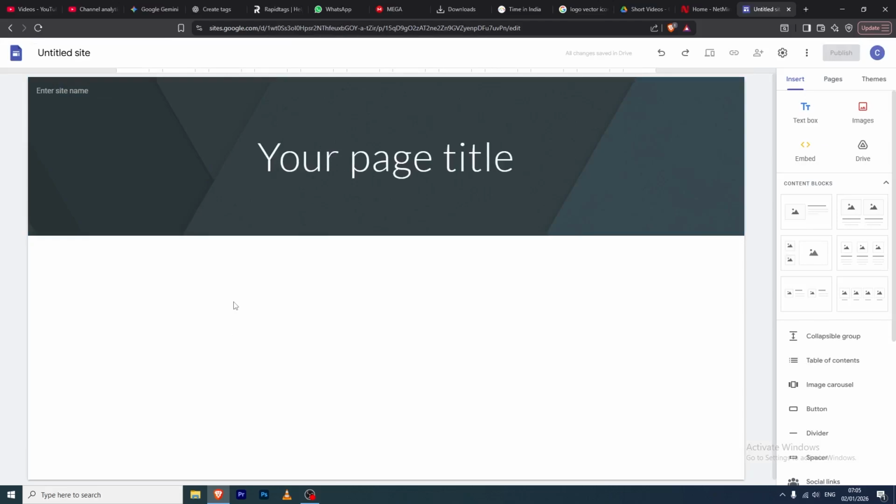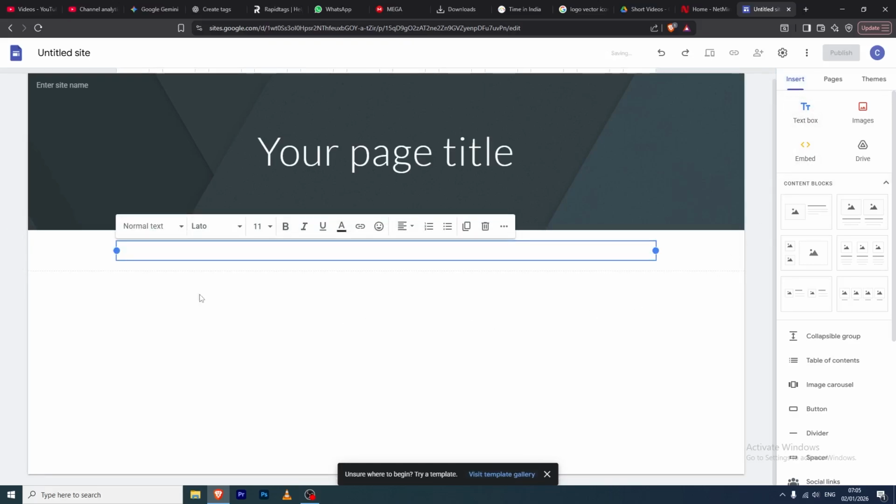So for making a bulleted list, here on the right you can see menu options, and here as a section you can see Insert. Click on that, and in that section as a first option you can see Text box. Click on that. And you can see a blue box here, and for making a bulleted list, here on the top you can see menu options, and here as an option you can see Bulleted list. Click on that, and then you can just type whatever you want.